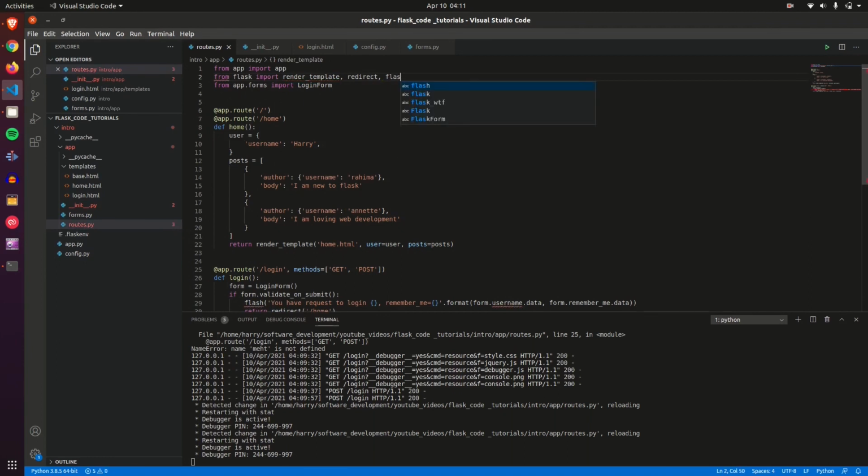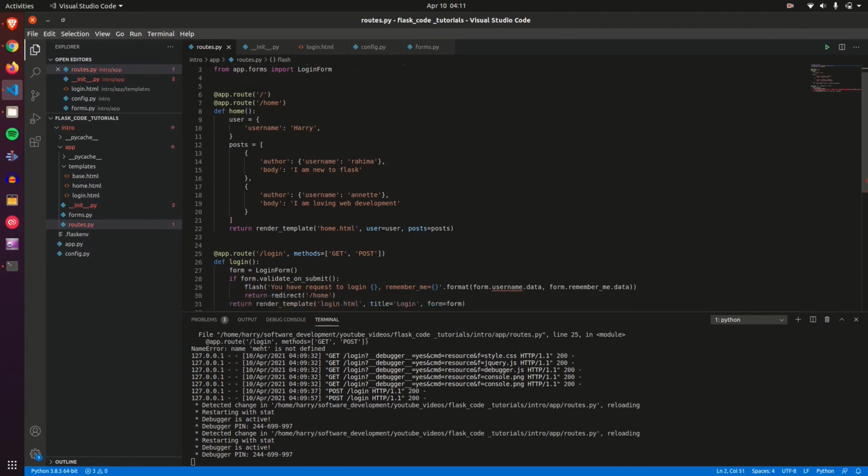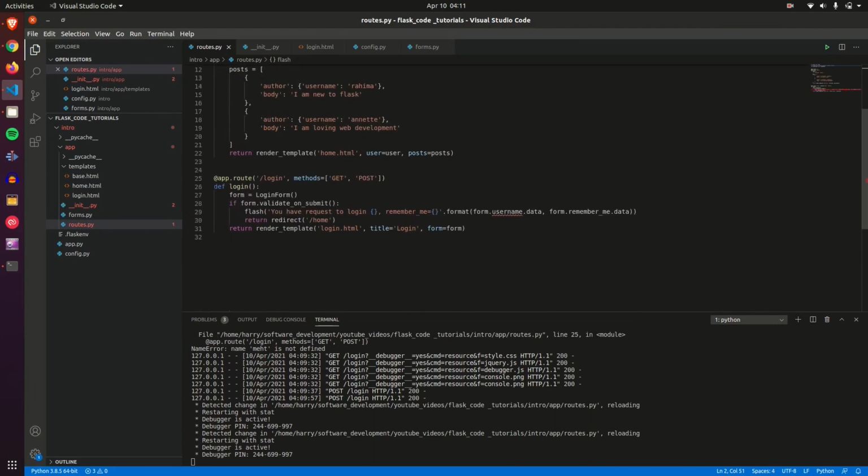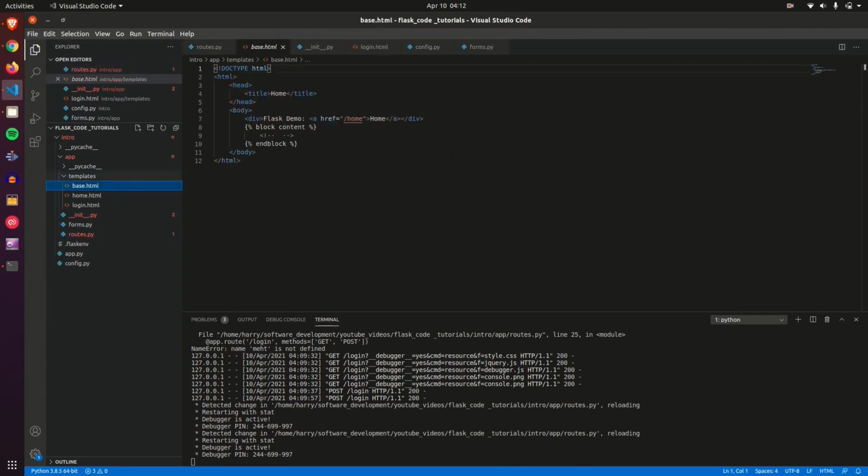So what exactly is flash? Flash is a useful feedback message that a user can get when they're working with an application. We need to define the use of flash in our base.html file. So when you navigate to the base.html file, we want to display the flash message. So how do we display a flash message in an HTML file? So Flask works with flash messages in this manner.